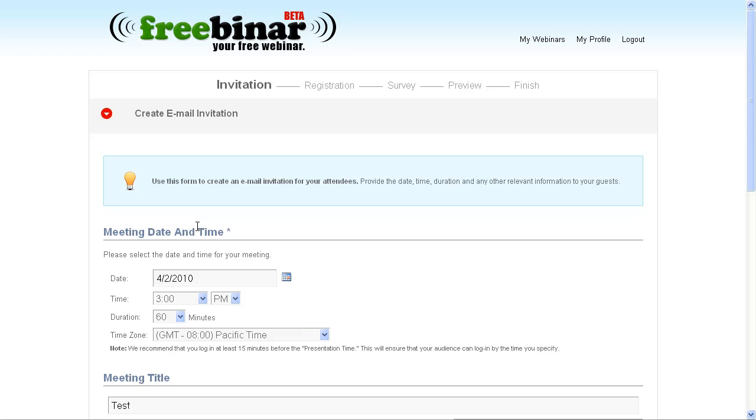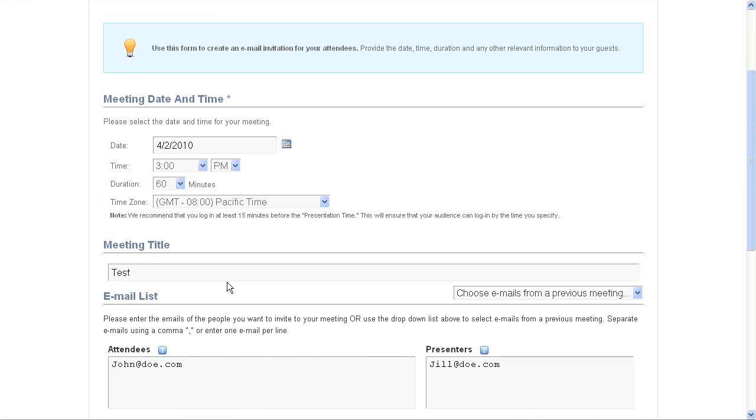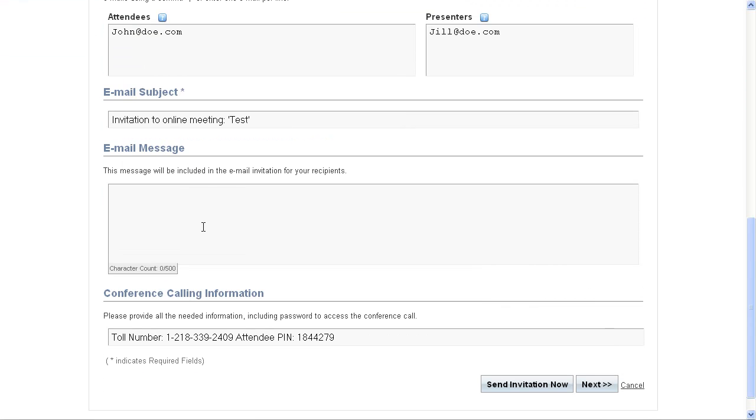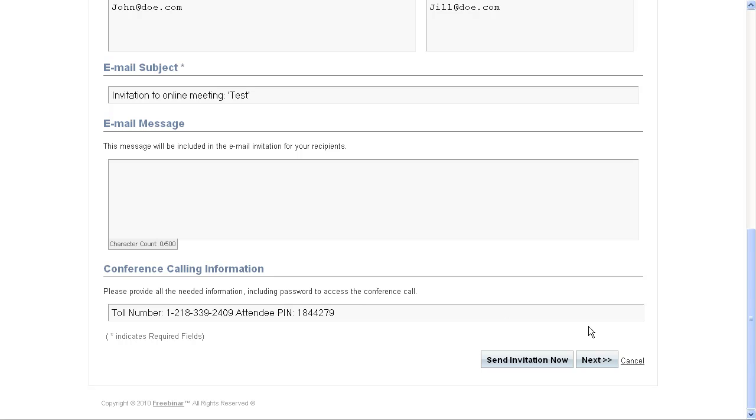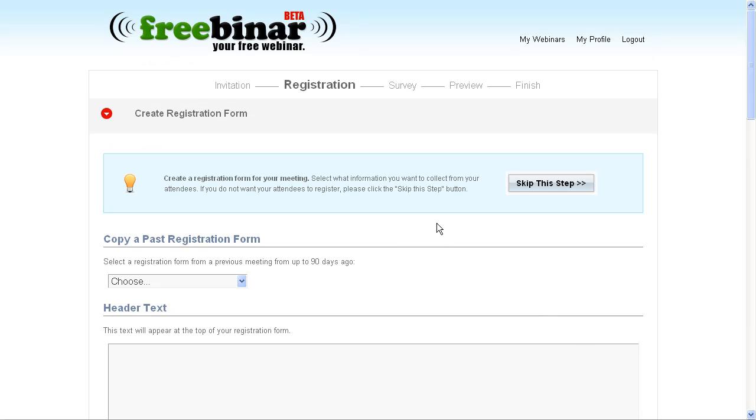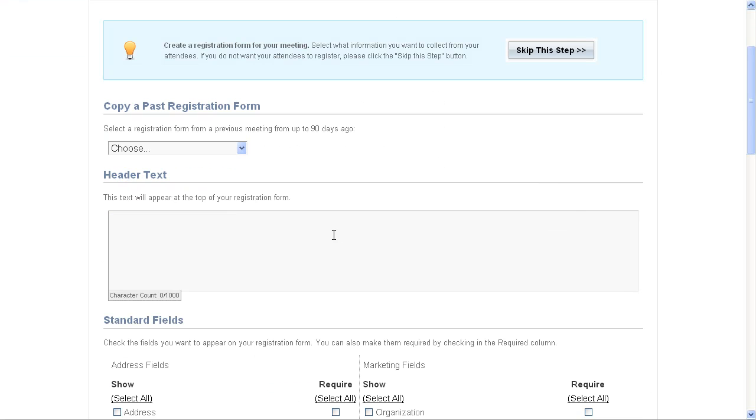From the next page, I've already filled this in, but you want to make sure that your date, time, attendees, message, all of that is done. But when you're ready, go ahead and click Next. And here we are at the registration form step.